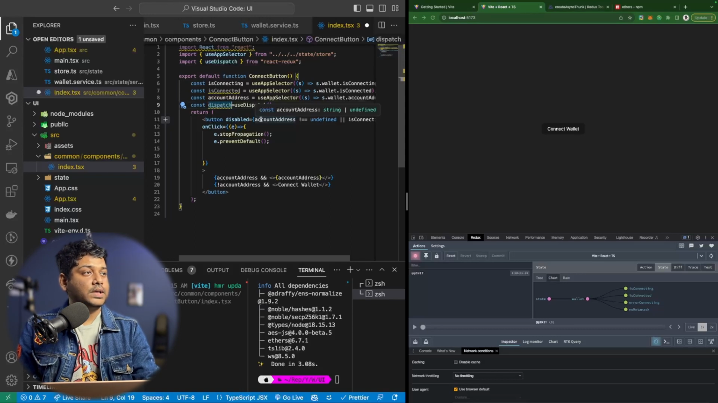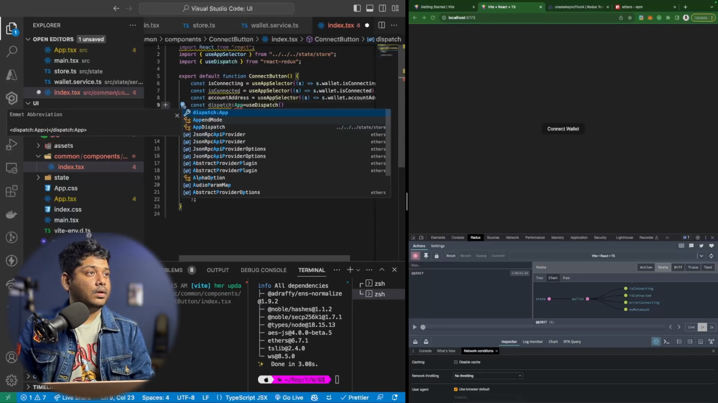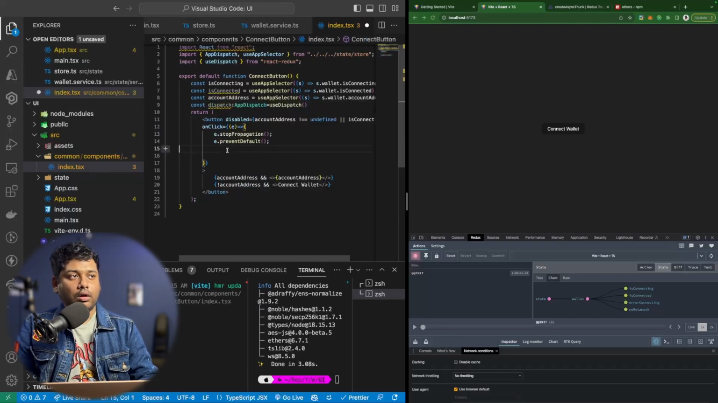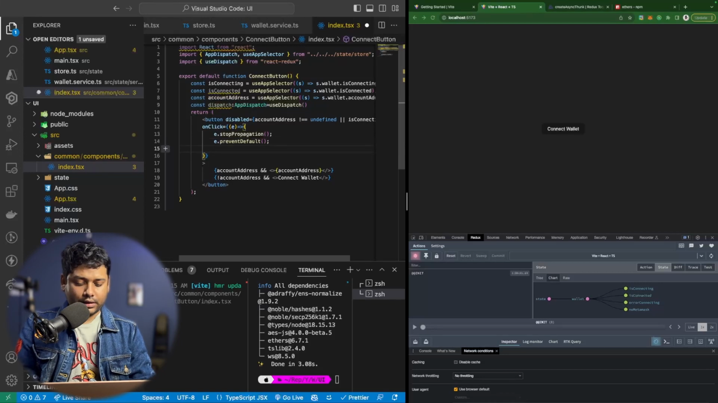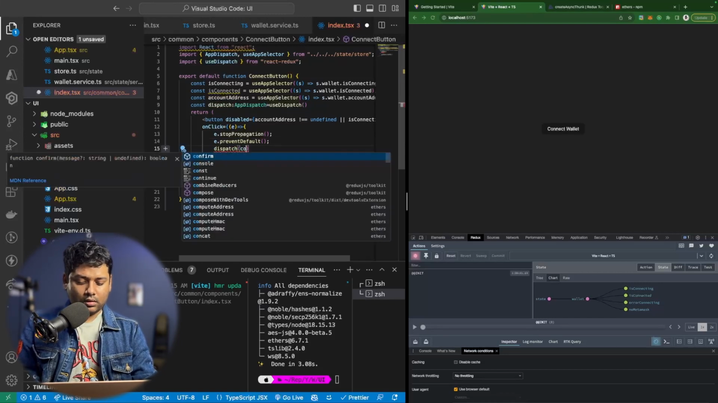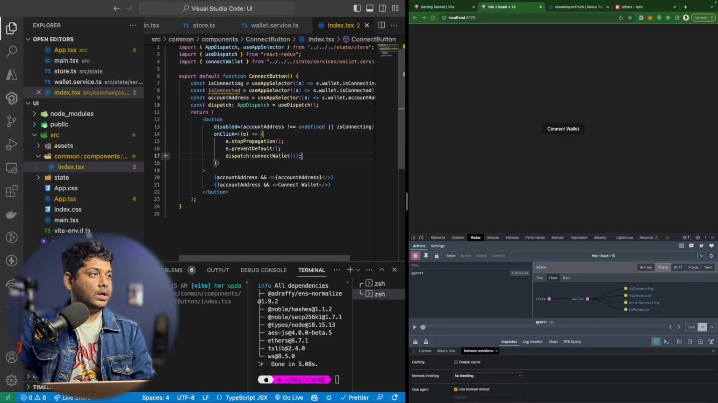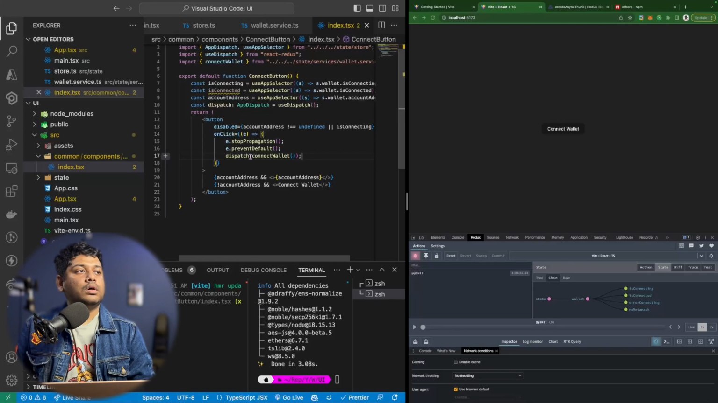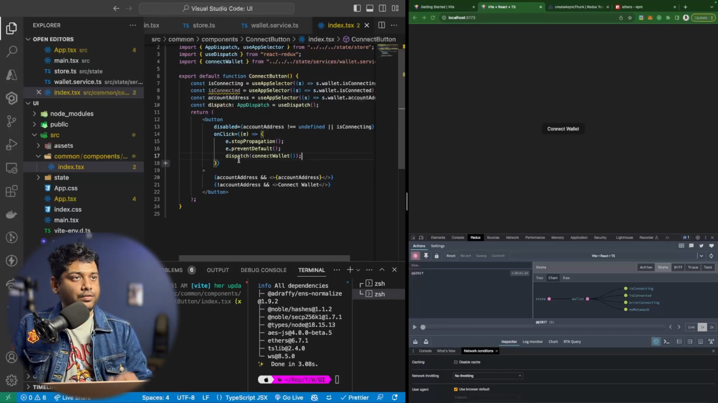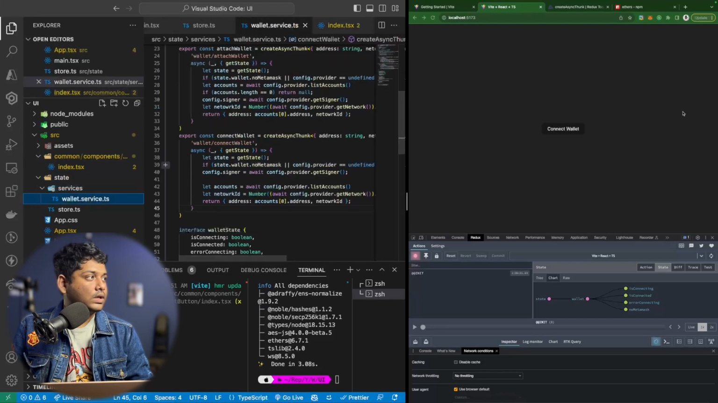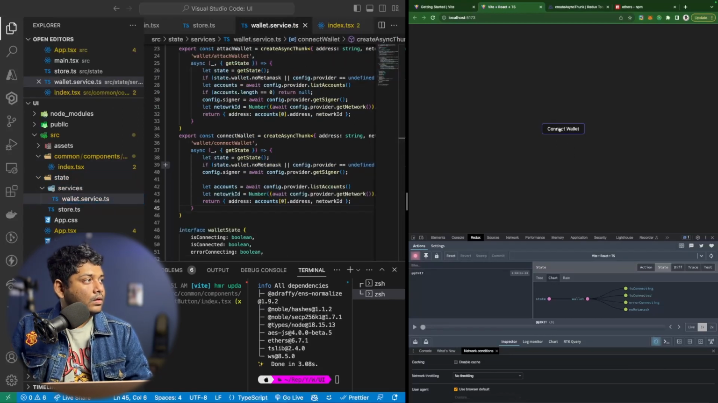Now after this dispatch, I want this to have a type of app dispatch. That way we have all our type checking correct. Now in the dispatch we want to call the connect wallet function. This will trigger our connect wallet code that we have written in our wallet service. Let's check this.